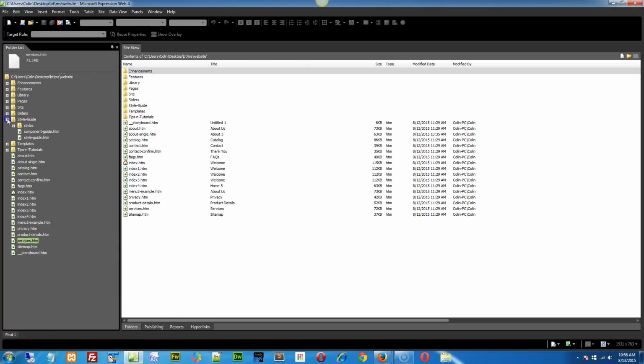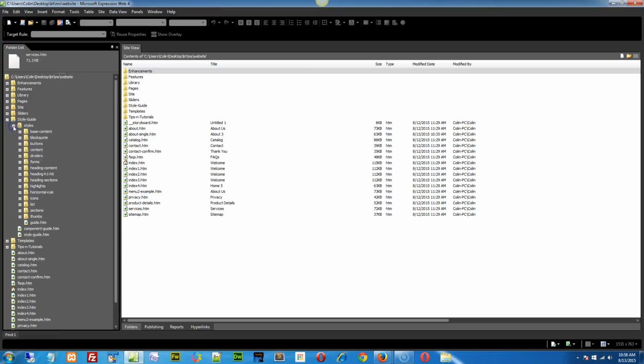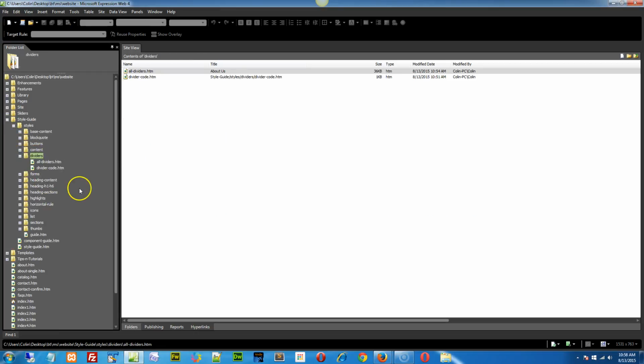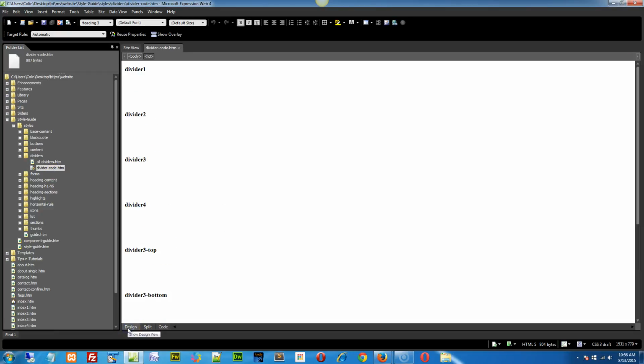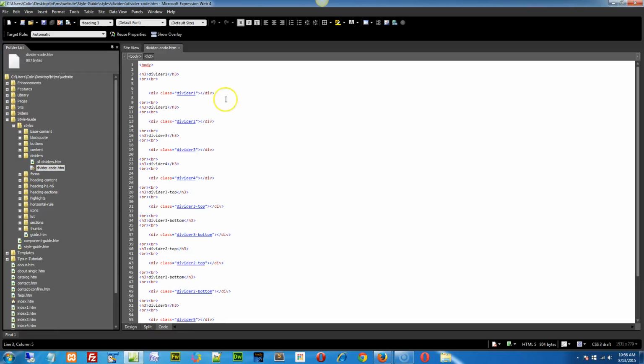Now, in your style guide, you have a styles folder, and then you have a dividers folder. In this particular folder, we have the all dividers page that you can use to preview all the dividers. Then we have the divider code. Because the divider code is very simple and small, we don't need an entire separate page for each piece of code. If you go into the divider code page, there's the class right there. Divider 1, divider 2, divider 3, all the way down to the bottom.